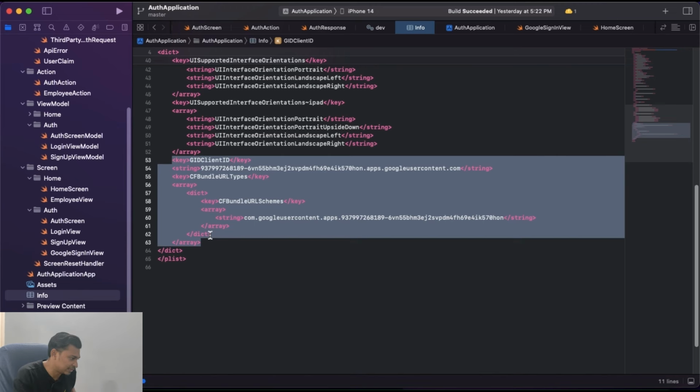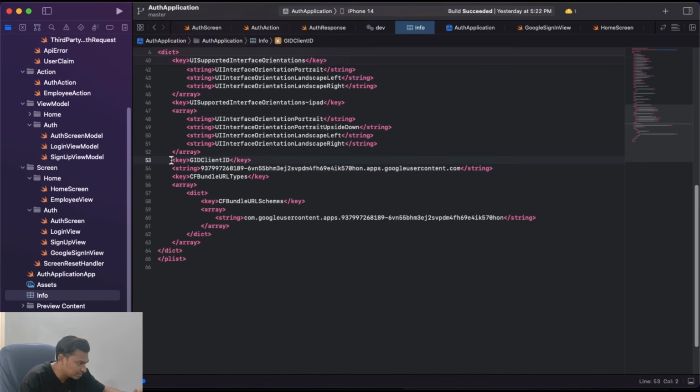When you're creating a new project, a new client ID, this much part you have to add to the info.plist file. Here it contains two keys. One key is called GIDClientID, which is the Google Auth client ID we just created. You can paste it here as a string value. The next will be CFBundleURLTypes. That will be an array. You can give an array, then a dictionary where you can give a CFBundleURLSchemes. You can just copy paste like this.